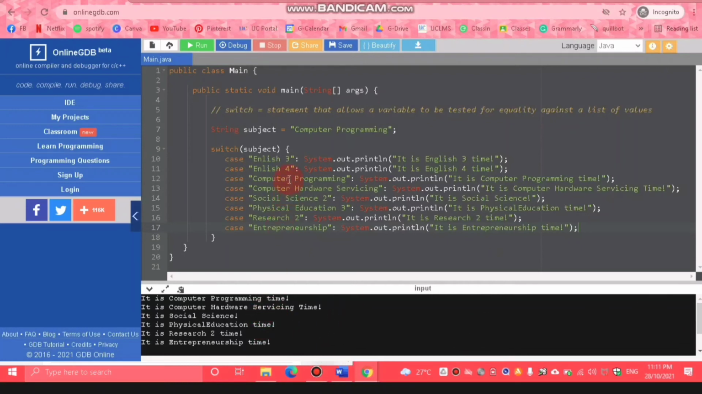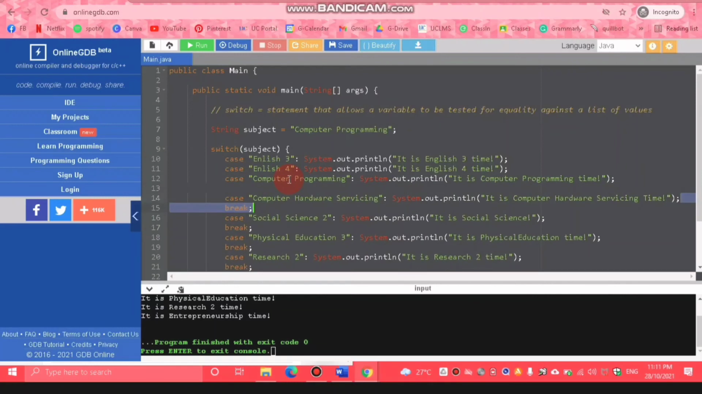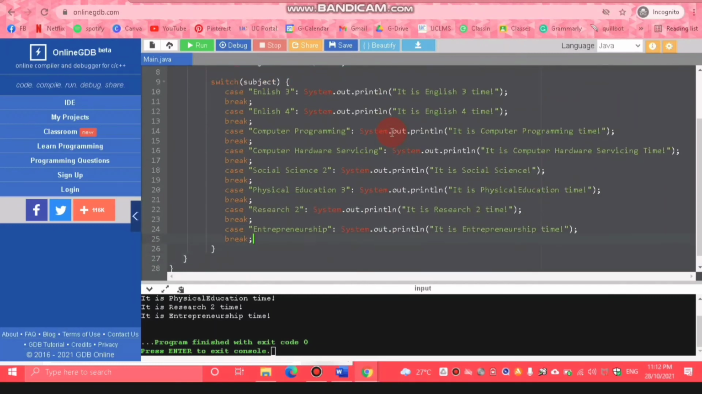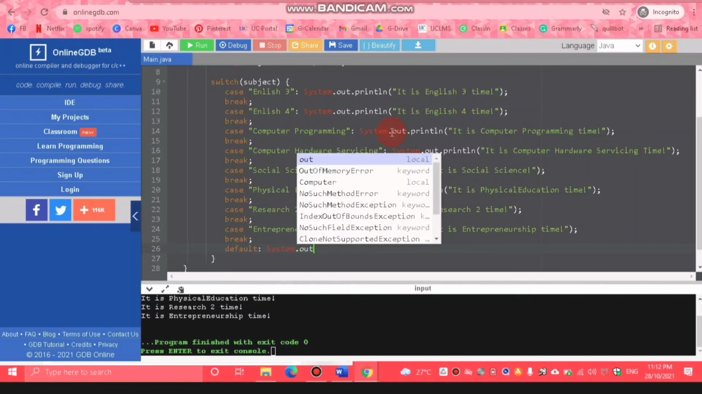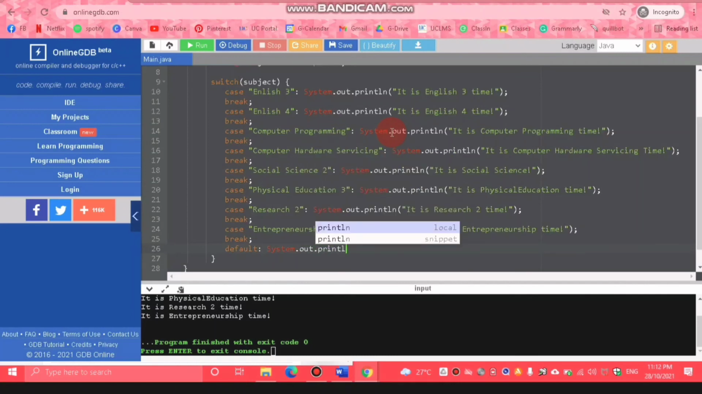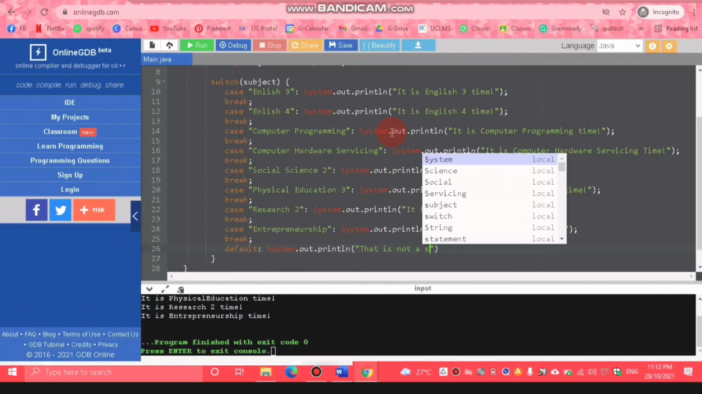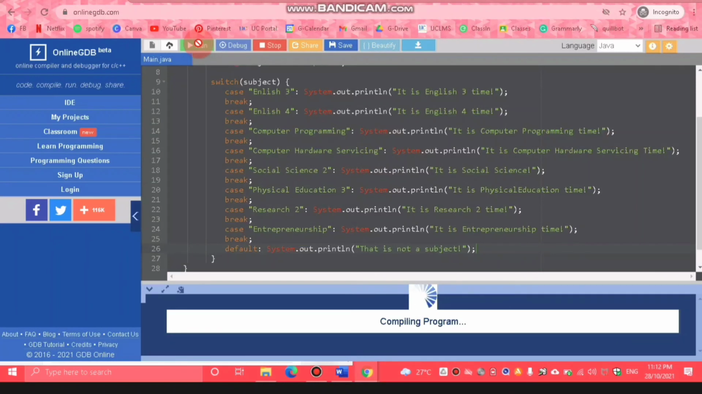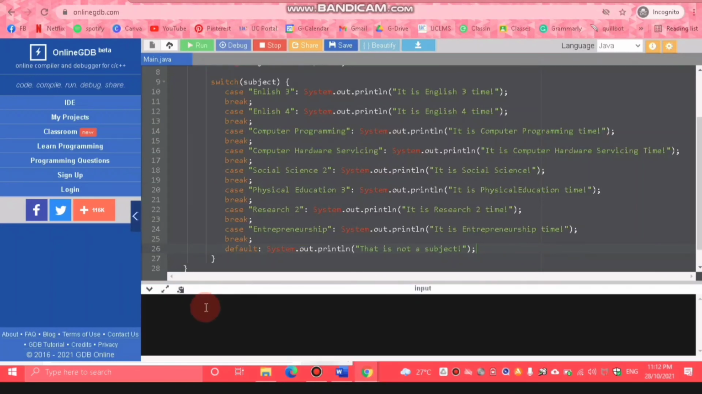So what if there is no match? Let's say our subject is equal to cell phone, which is not a subject, but honestly it really should be. Well, it will basically just do nothing. So one thing that we could do is add default colon. If there is no match, what do we want to do? System.out.println that is not a subject. So let's try this again. If there is no match within our switch, we will perform whatever is set within the default case, which displays cell phone is not a subject.